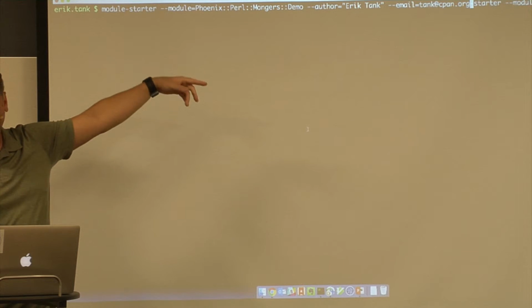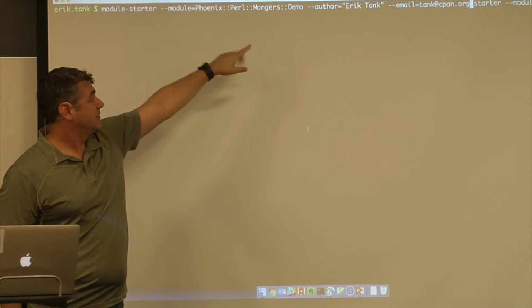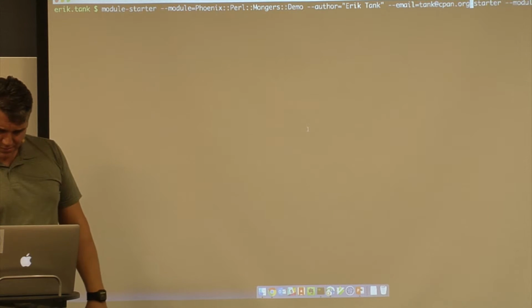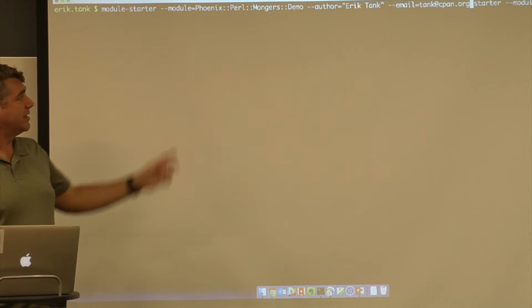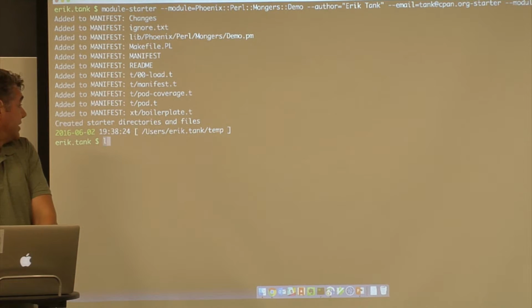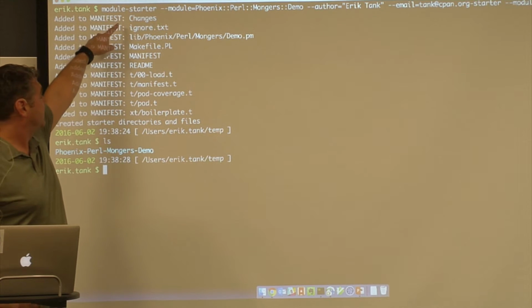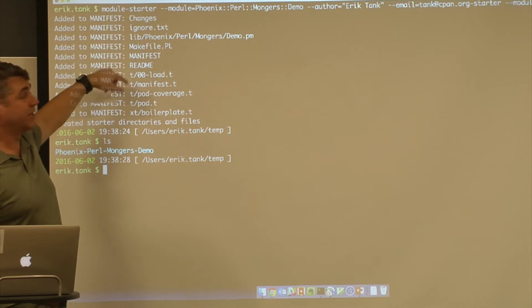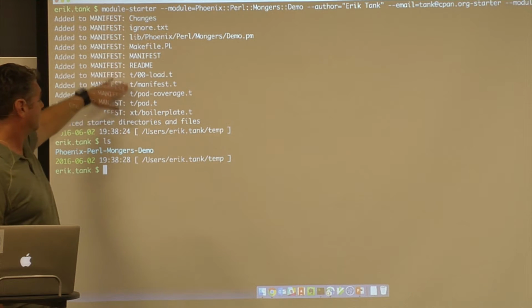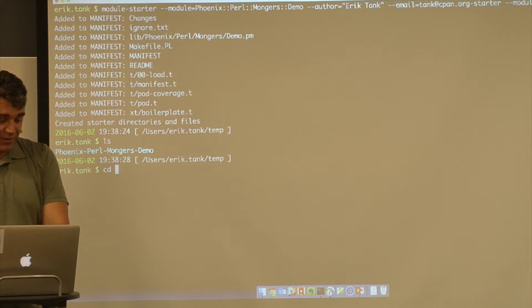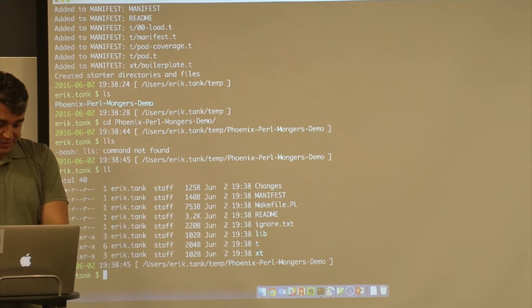I'm sure there are more things you can provide, but basically give it the module name, the author, and the email address. Oh, I hit the up arrow, so hopefully this will work. There we go. As you can see, it created a whole bunch of stuff for me. It created my Changes file, my Makefile, and a MANIFEST, which is basically which of these files will get packed up when you're ready. It also created some test files for me. So it's just a real quick way of getting started. If we go into the Phoenix Perl module, then lib, Phoenix Perl, there's my module.